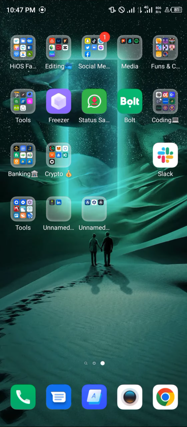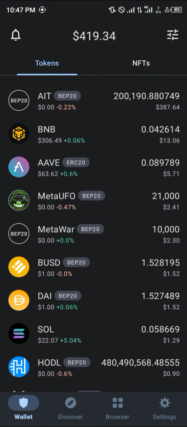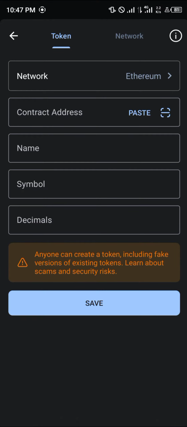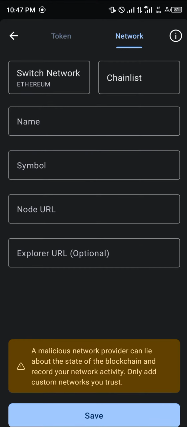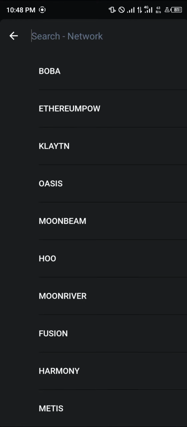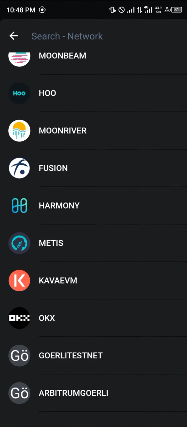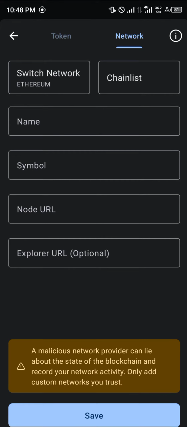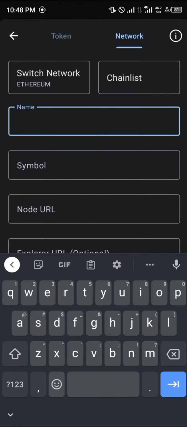So you simply minimize, open up your Trust Wallet, head over to this toggle icon at the top right corner of the screen. Click on the plus sign. Once you've clicked on that, click on network. And as you can see, we're mostly on the Ethereum network, seeing as that's where Core DAO is partially built. Its chain list is going to be Ethereum, or you can leave it blank.